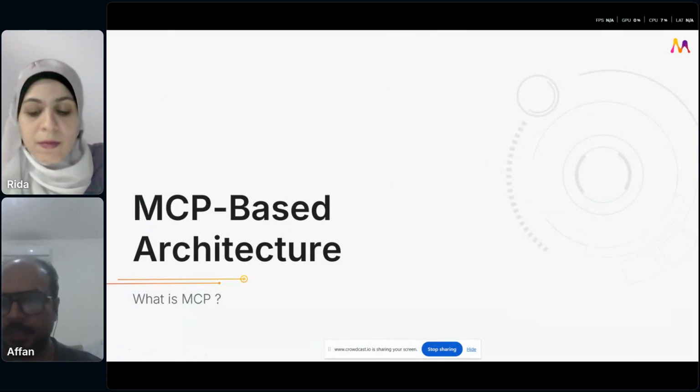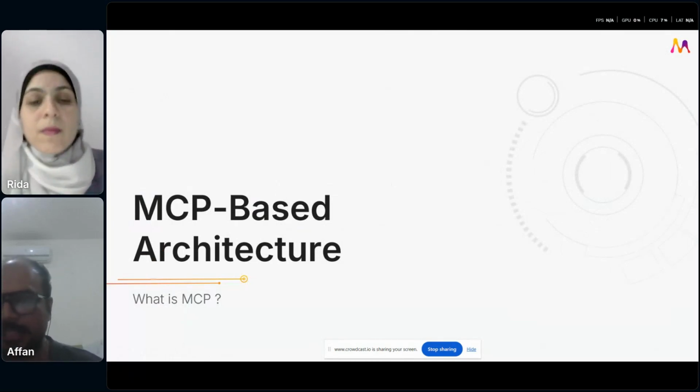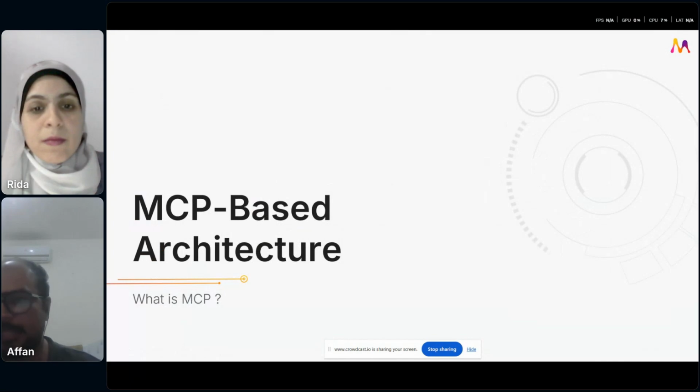Let me start. MCP is a standard way for AI apps to connect to tools and databases, just like a universal connector. It gives AI a common language to interact with different systems. With MCP, any tool can plug into an AI agent easily without custom integration.